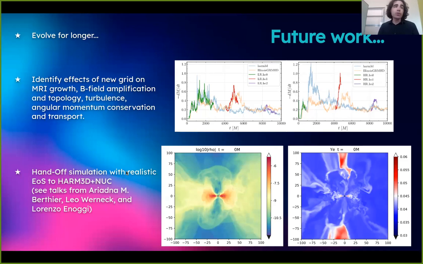And then, of course, the main motivation of the collaboration is to hand off a realistic simulation with a realistic equation of state to HARM3D plus NUC. If you're not familiar with this code, see the talk of Ari, Leo, and Lorenzo for IGM and Spritz. And here I can show you already some snapshots of a handoff with a realistic equation of state. This is the density and this is Ye. And remember, these data sets already live in HARM3D. So yeah, that's it. Thanks a lot.